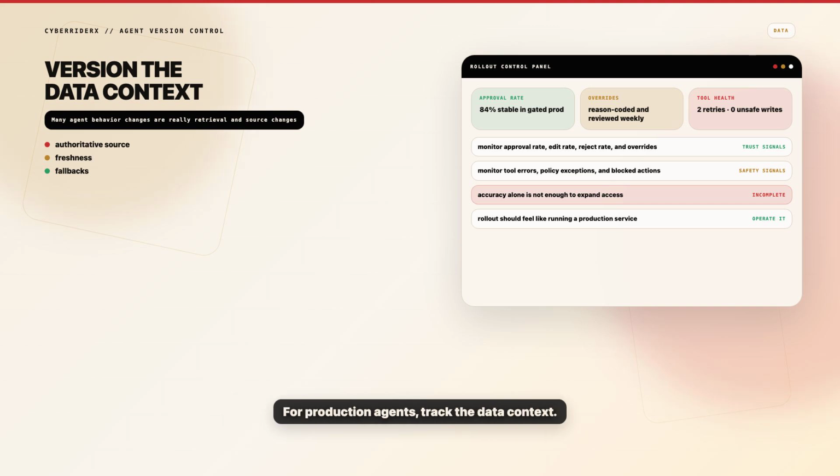For production agents, track the data context. Which sources are enabled? When were they updated? Which retrieval settings are active? What documents are considered authoritative? What sources are advisory only?